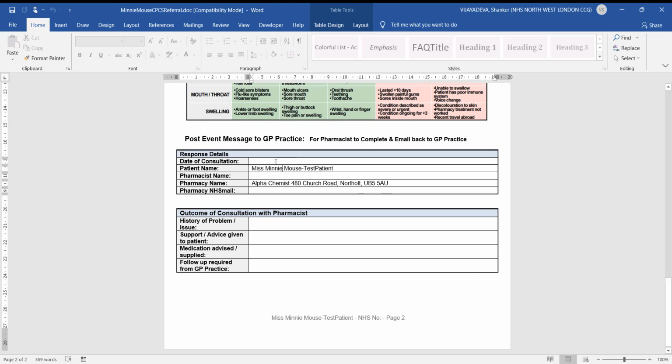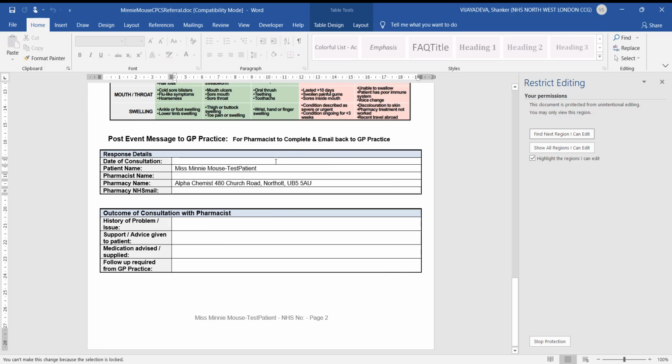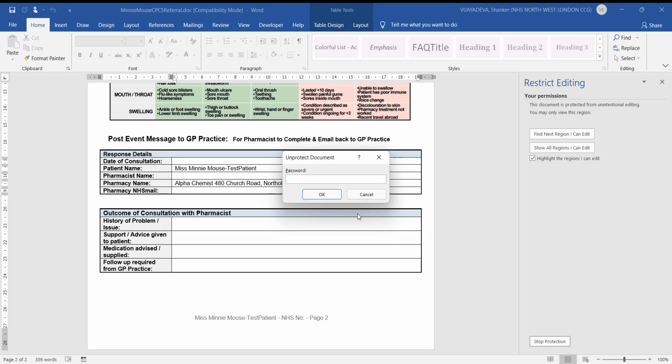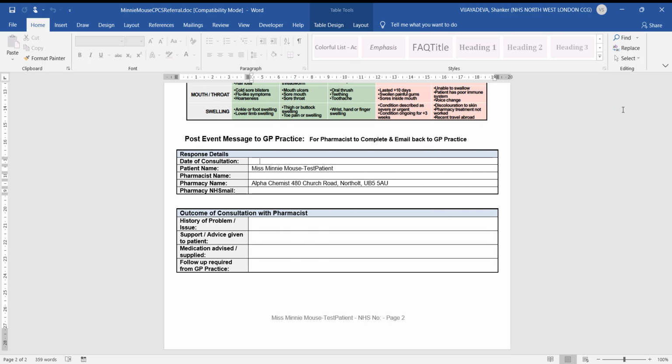So if you try to click in here and type something, you get this warning saying restricted editing. And if you click on stop protection, it's asking for your password. So you just can't unlock this document. And this password protection is actually put in by the GP's IT system, so it's not just a simple case of giving you a password to unlock it. Your GP practice that referred the patient to you won't be able to help you unlock it. Right, so what can we do?